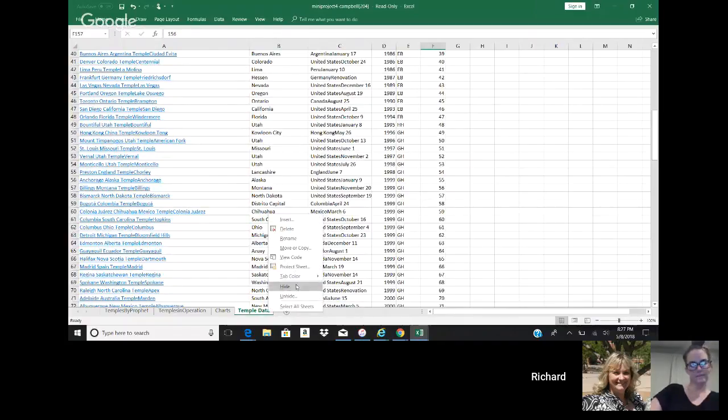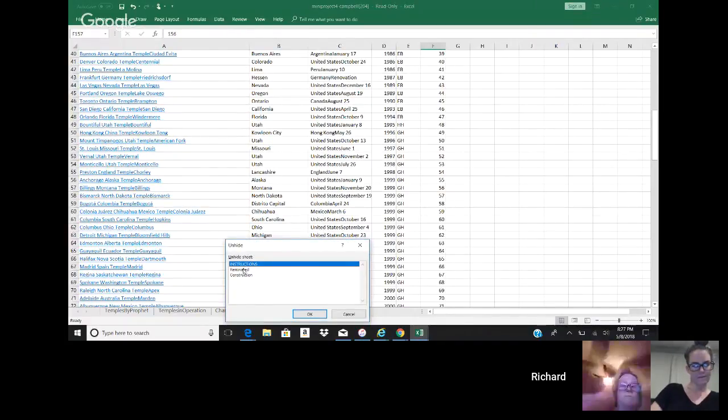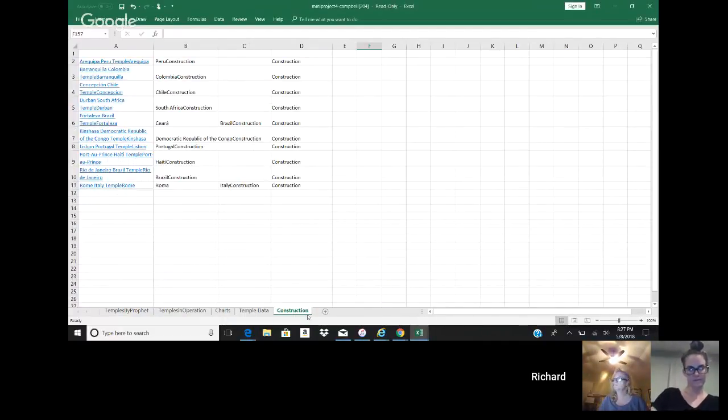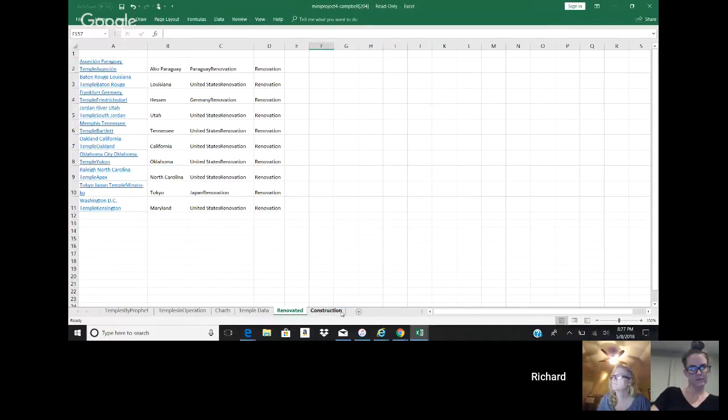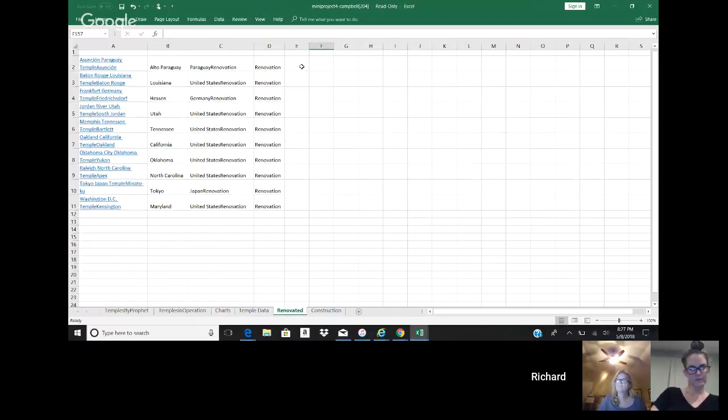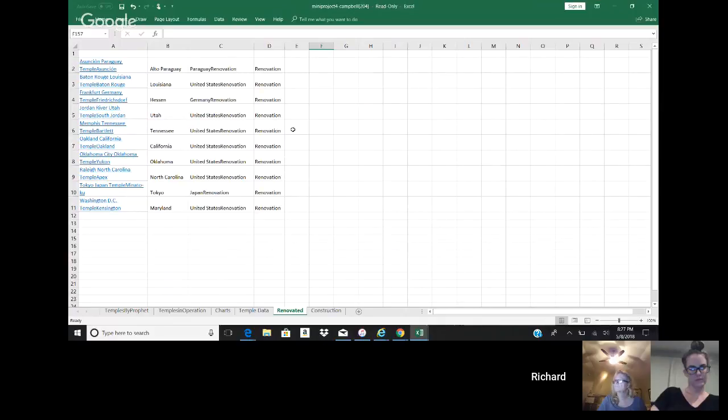So I have unhide construction. I see. And unhide renovated. I deleted the ones that were announced for some reason, but these right here were renovated, so they didn't have dates. So I went in manually and looked up these temples when they were done. And did you put them on your big temple data sheet? Then I put them on the temple.